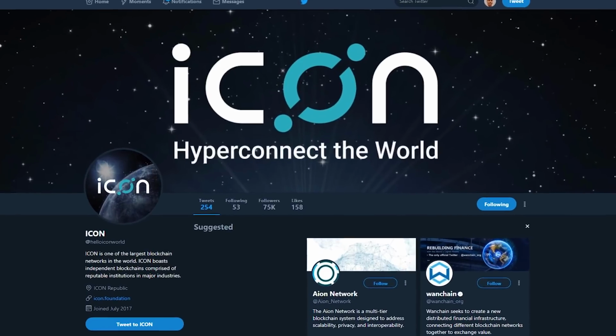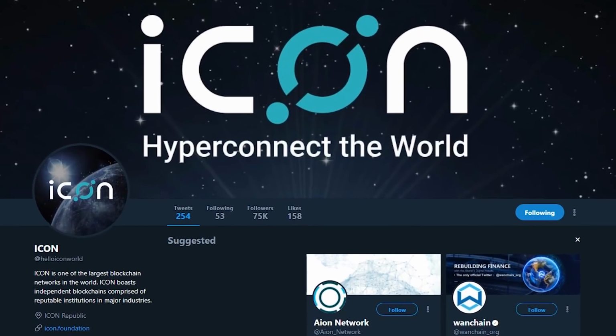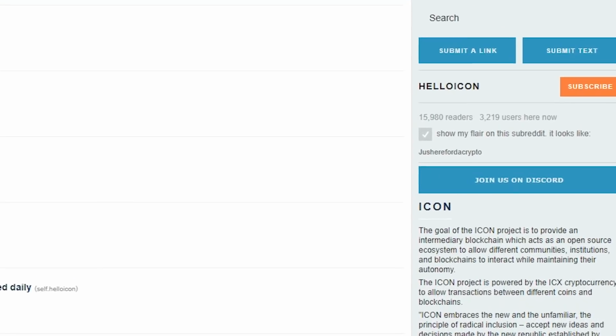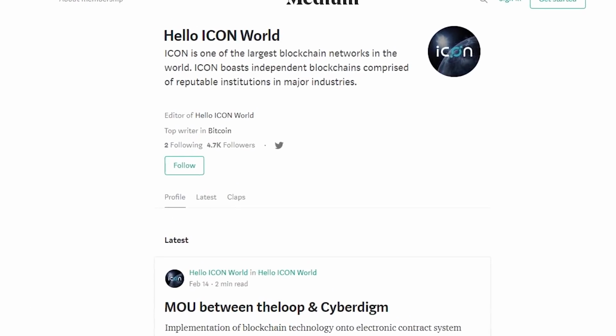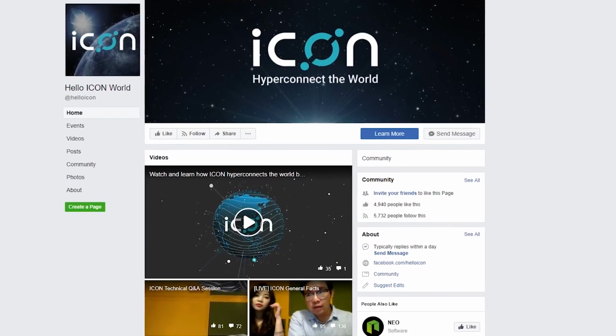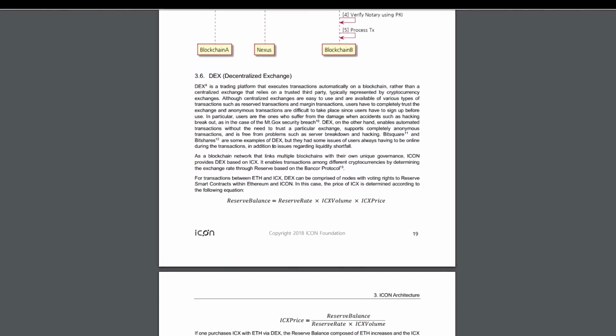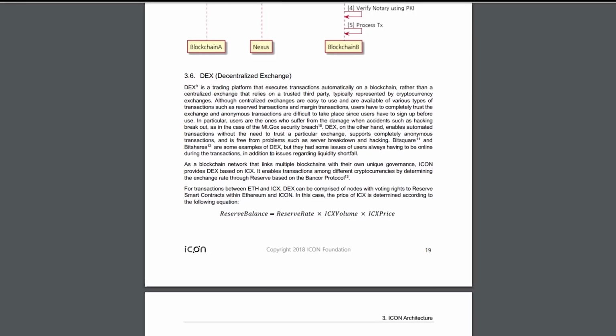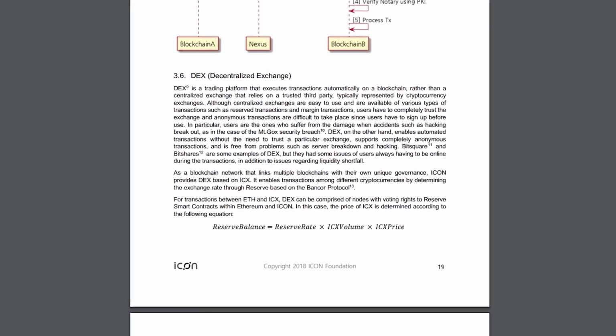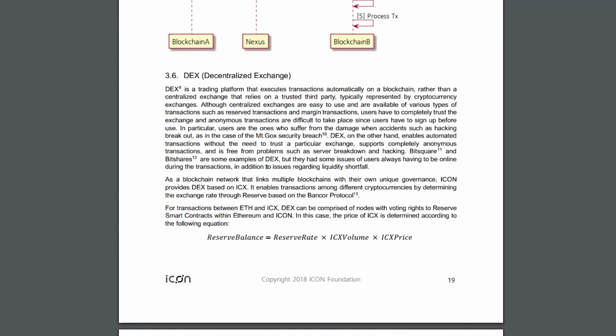Icon has a very strong community of 75,000 Twitter followers, 15.9 thousand Reddit followers, 4,700 Medium subscribers, and 5,700 followers on Facebook. Icon will have a decentralized exchange, which will enable transactions between different cryptocurrencies by determining the rate through a reserve balance, which is based on the Bancor protocol.